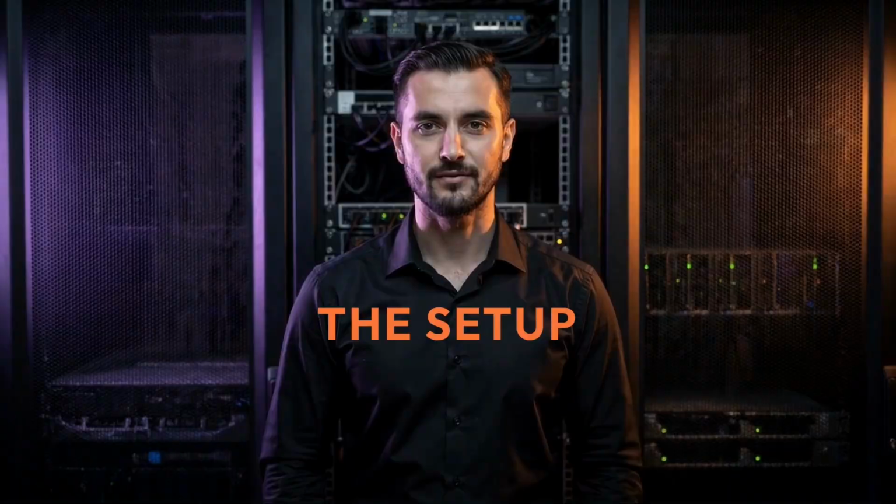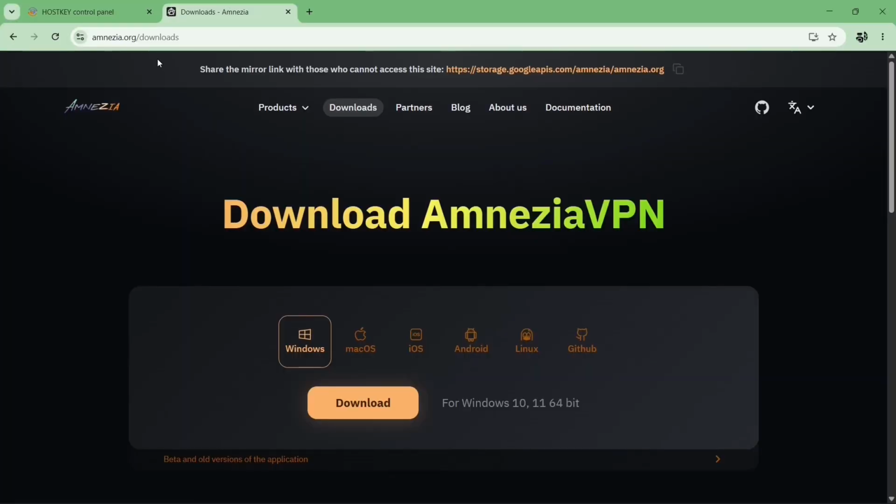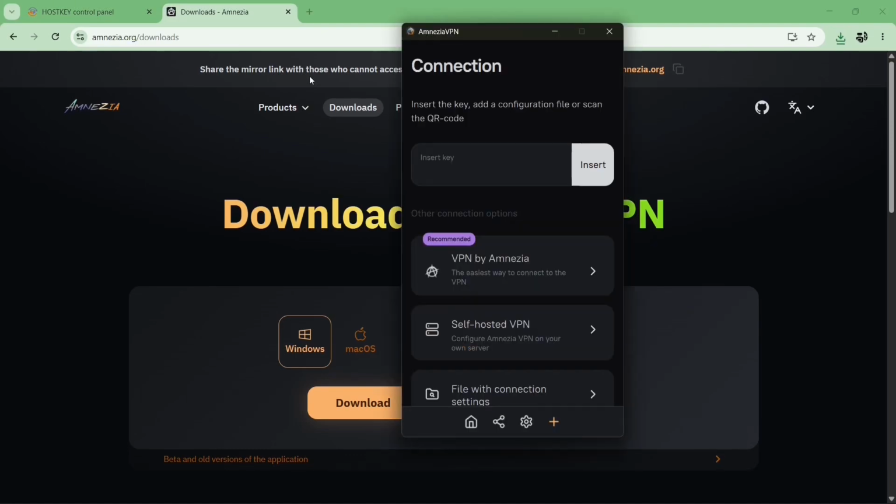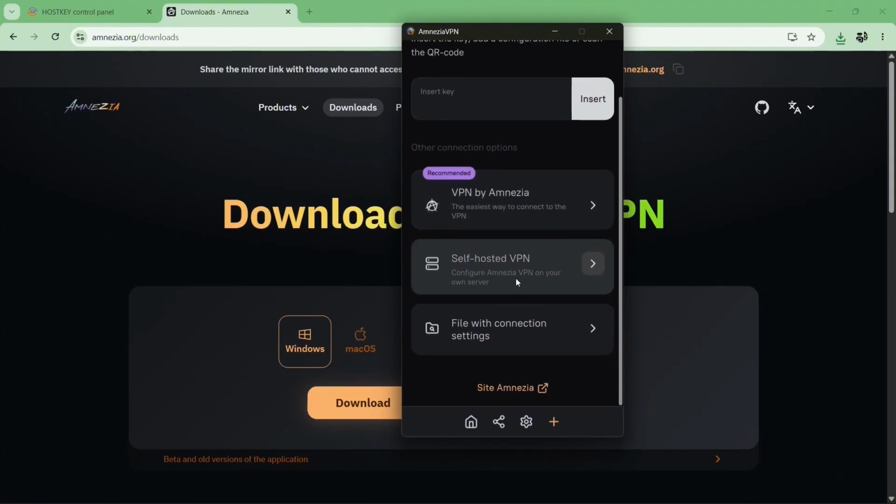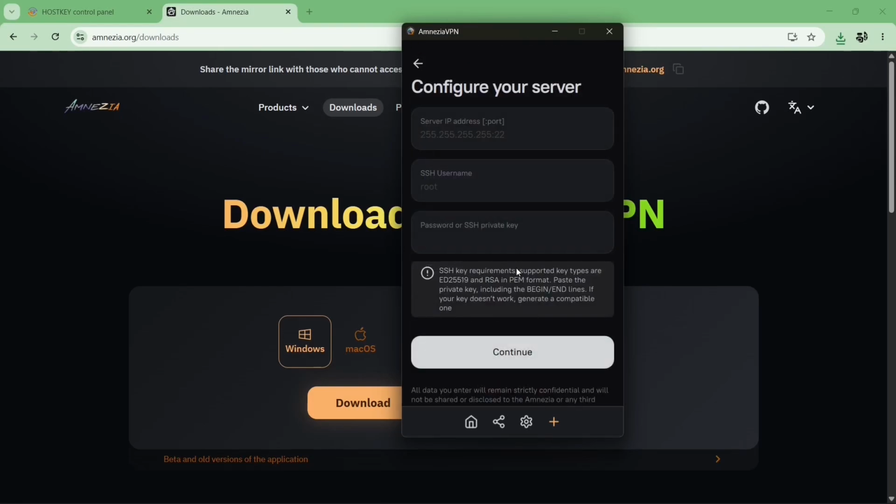Now, the setup itself. First, download Amnezia from the official website, amnezia.org. You'll see versions for Windows, macOS, iOS, Android, and Linux. We're demonstrating on Windows, so we select that version and click Download. Once downloaded and installed, click the Add button, the plus icon, and a menu for creating a new connection will open. Select Self-Hosted VPN. In this window, fill in 3 fields.